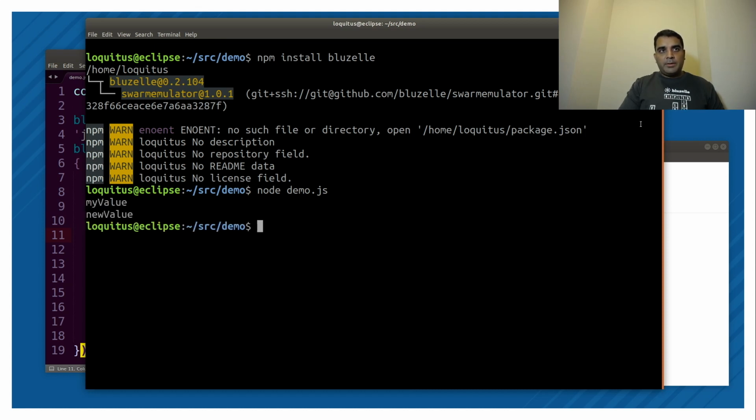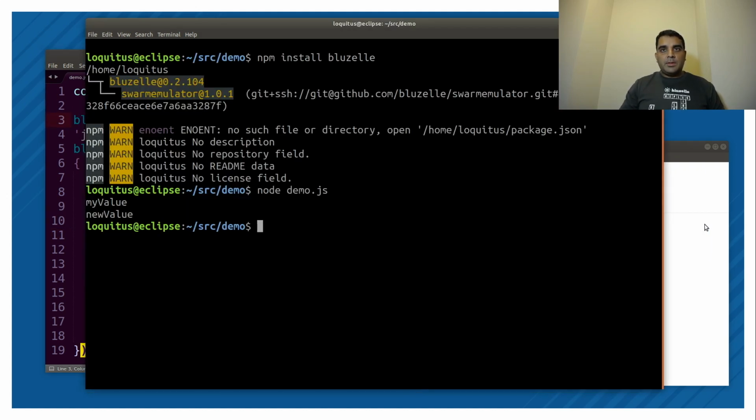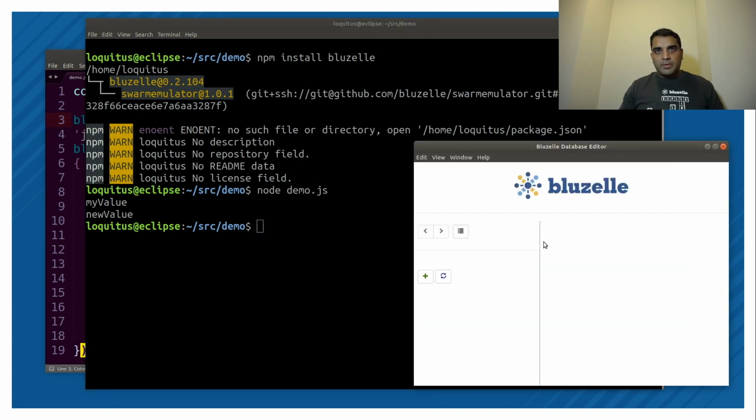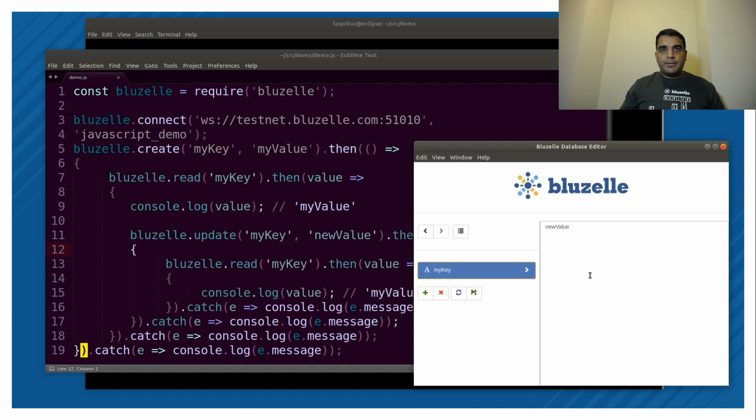We get my value and then new value. So according to what we expected in the JavaScript, we did get back those values. Now let's go over here as the final part of our demo here and verify what appeared. So we have my key. It is in here. And as expected, the last value it was set to was new value.